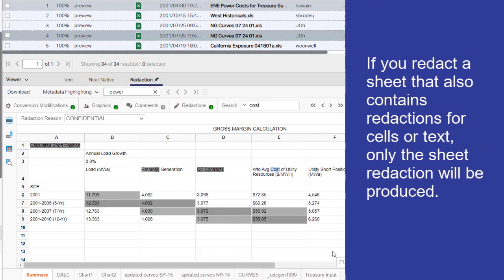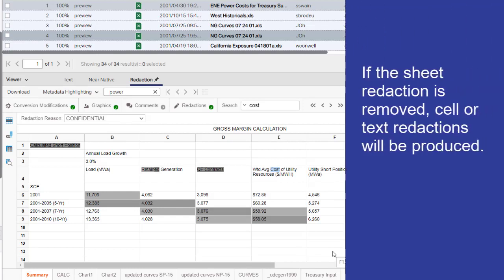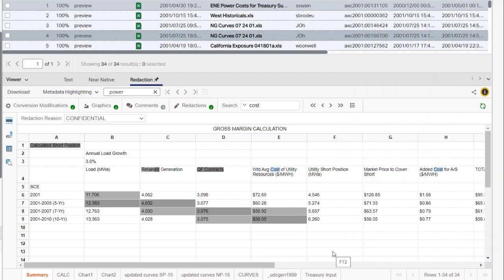If you redact a sheet that also contains redactions for cells or text, production will only reflect the sheet redaction. If you remove the sheet redaction again, the redactions for cell or text will be produced.